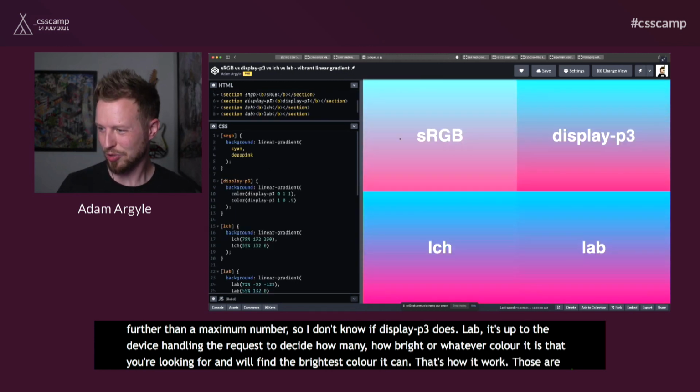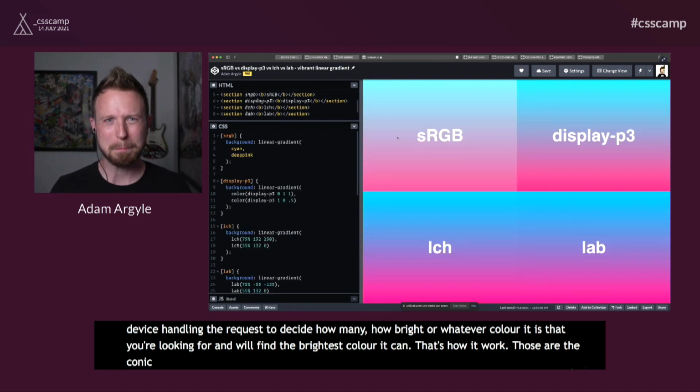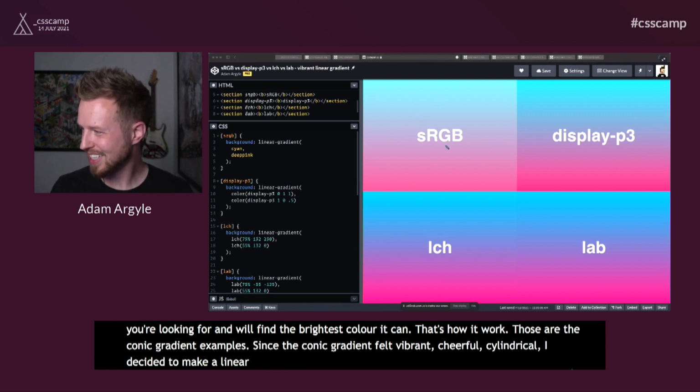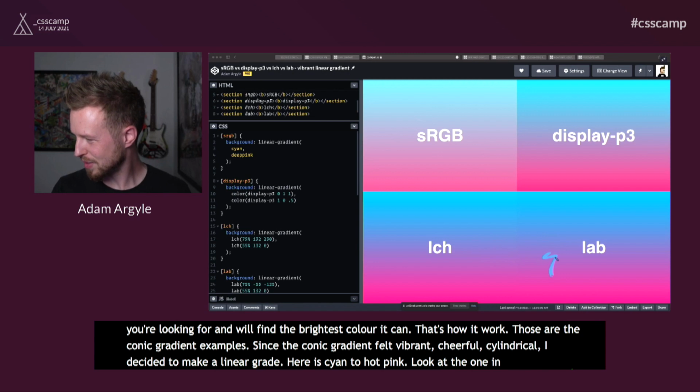Since the conic gradient one felt really bright and vibrant and cheerful and cylindrical, I decided to make a linear gradient one. So here is cyan to hot pink. And look at the one in sRGB compared to lab and LCH. I mean, these are awesome. Those look so good.